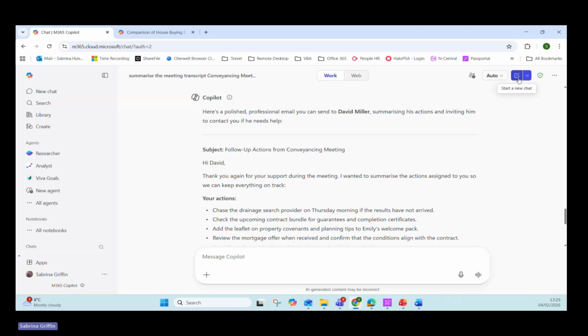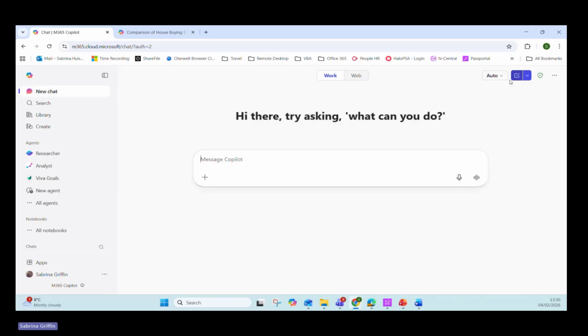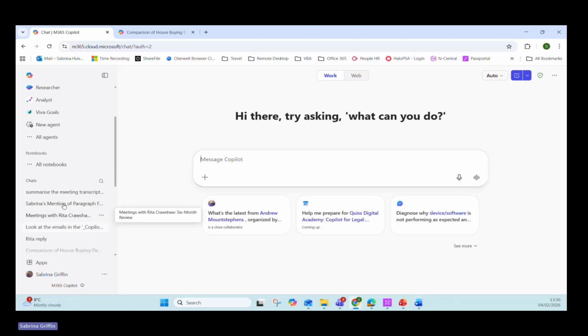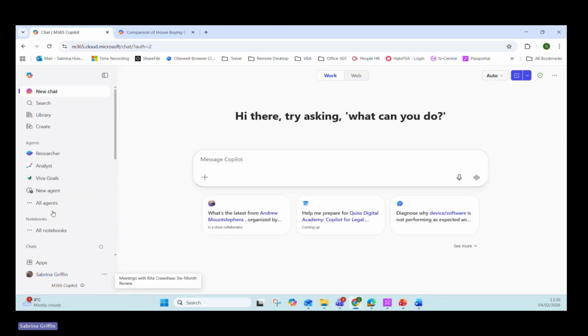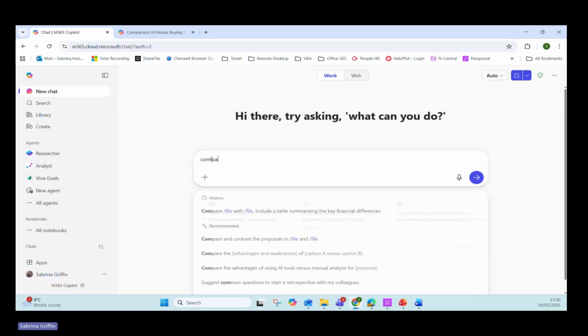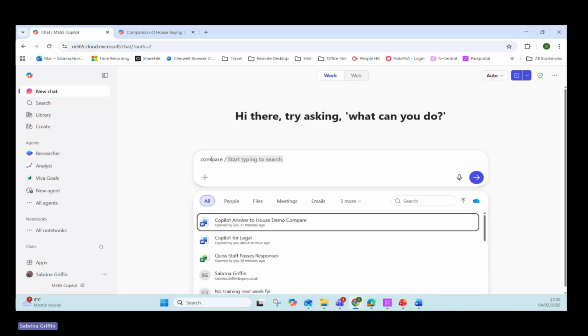So I'm going to click on Start a new chat. Really important to do that when you are posting a new question or a new topic of conversation that's not related to your previous questions, just so it's starting from scratch. You have got your previous chats down here on the left side, so you can always go back to an old chat if you need to. So what I'm going to ask it to do is to compare two documents. So compare, and when we're referencing a document, we're using the /, or you can click the plus sign, but when you're typing it's just easier to press the /.